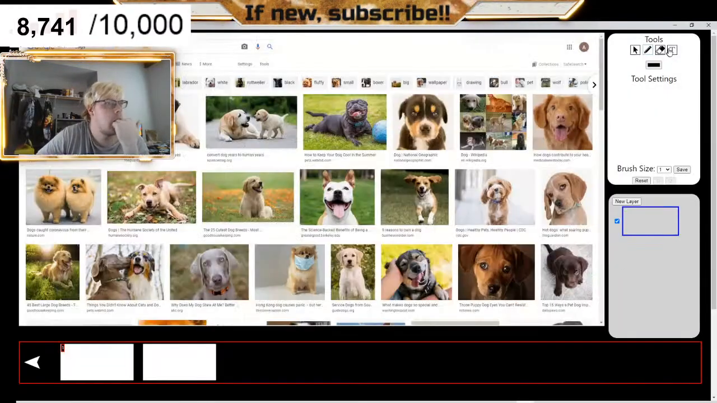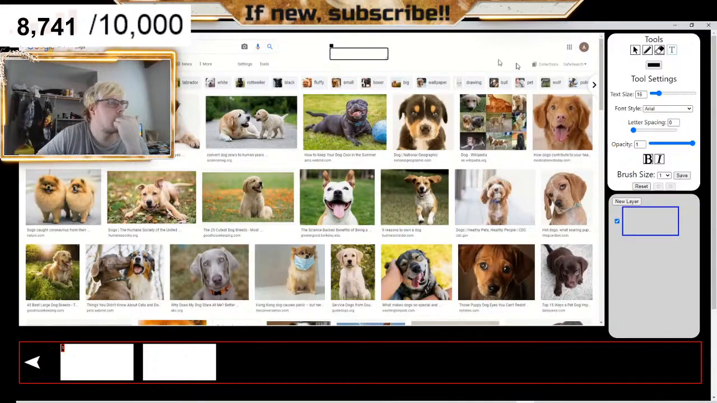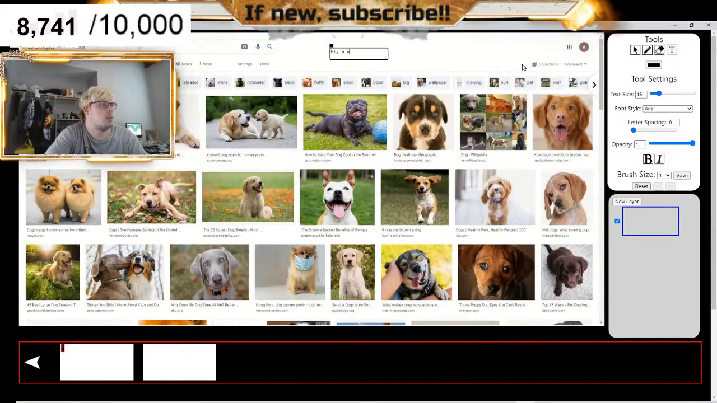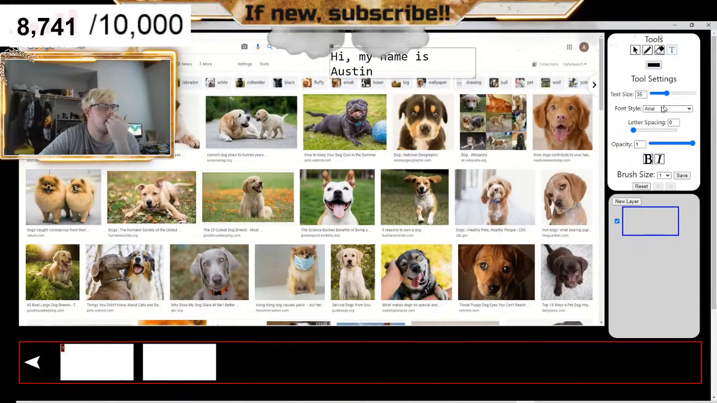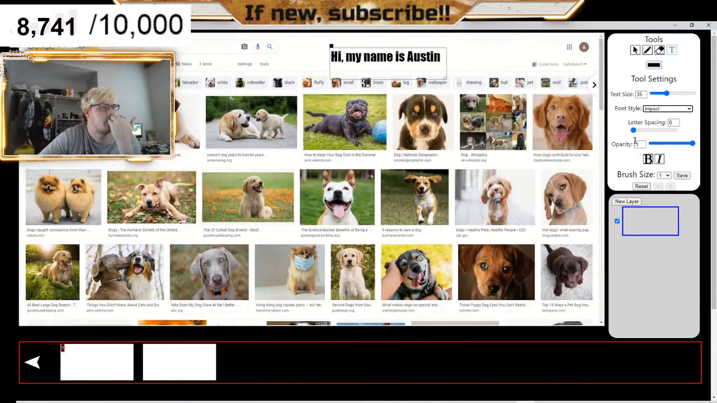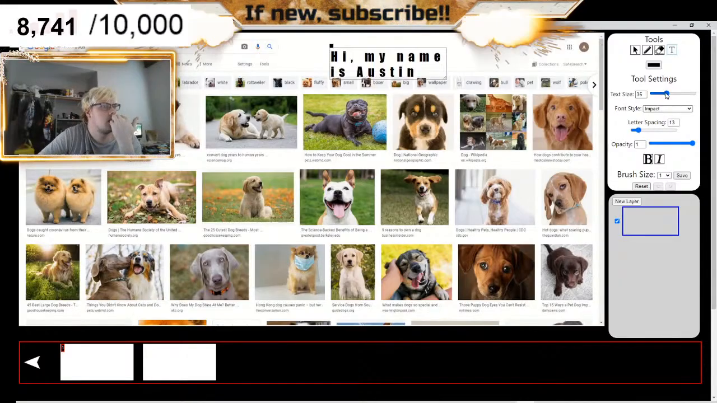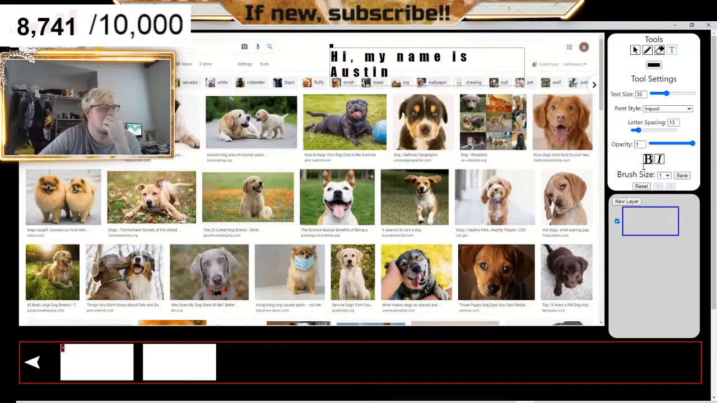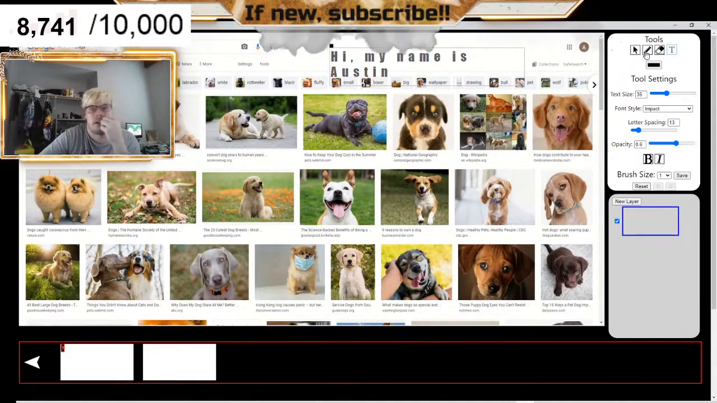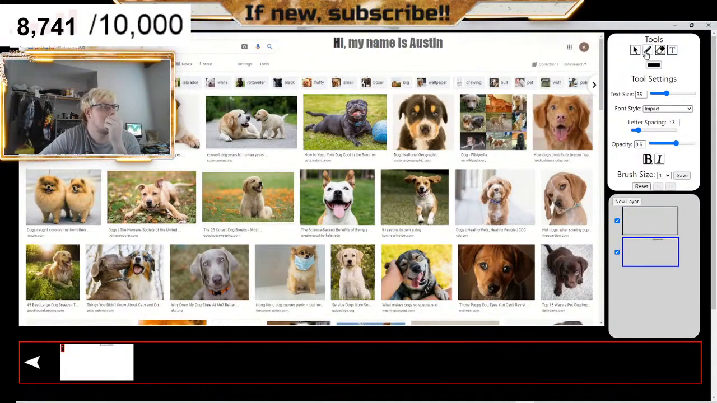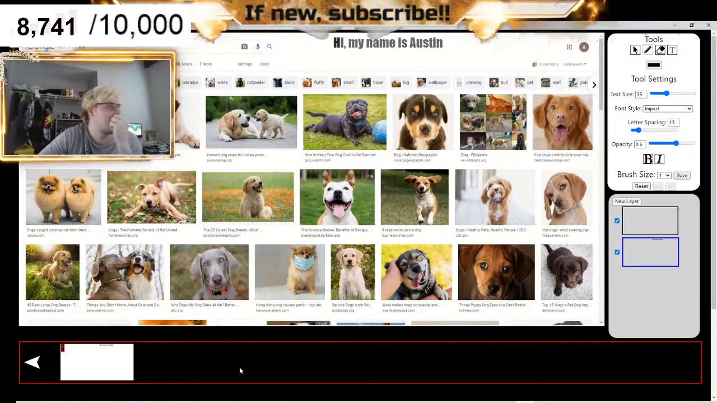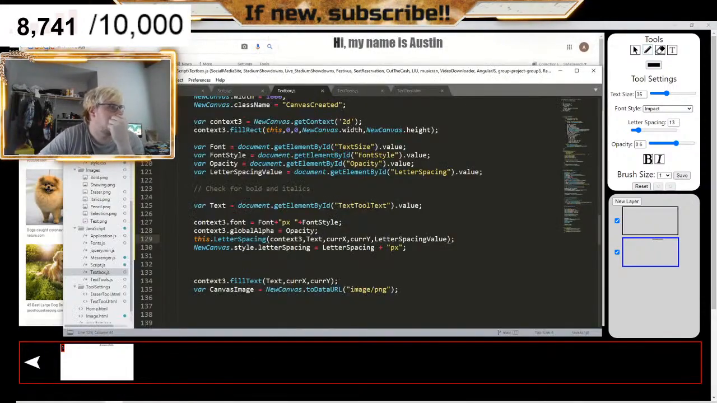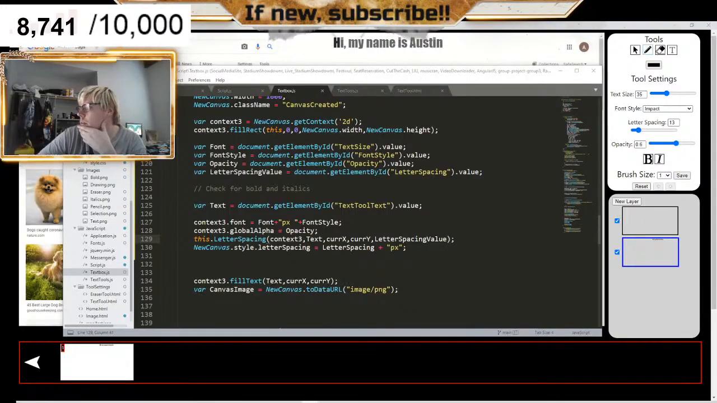Alright. Hi, my name is Austin. So let's do this. So we increase the font, change it to impact. Change the opacity of that. Alright. No, it didn't work. It did not work. Maybe I gotta change this to something else.